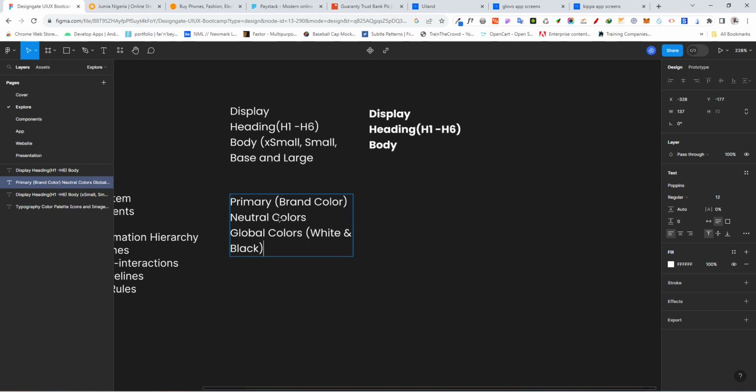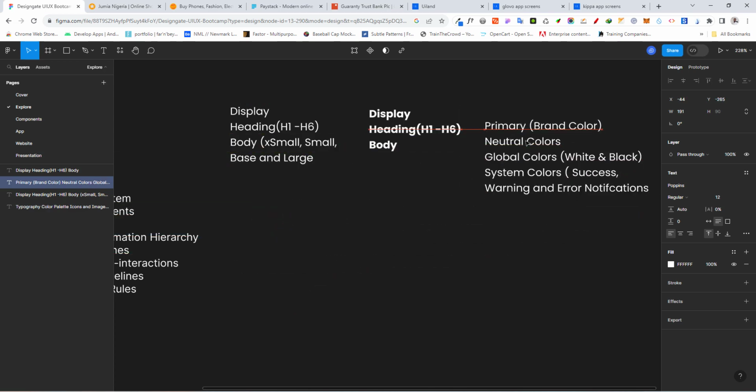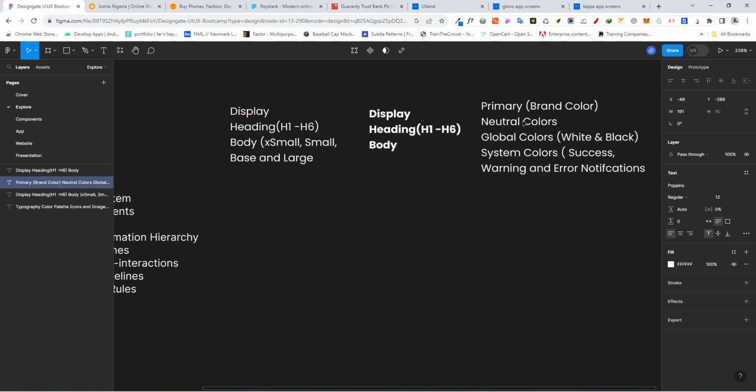not grays. Then we are going to have system colors. These system colors are basically used to return feedback and some micro interactions. So they include success, warning, and error notifications. So with this out of the way, we have an idea of what we are trying to do. Let's go ahead and see how to create styles in Figma.